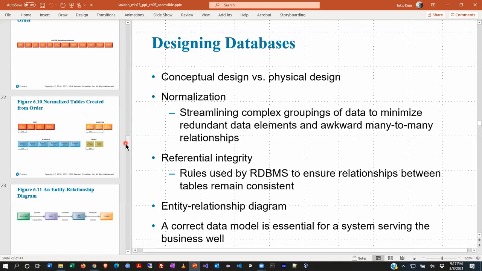This next thing that we're going to look at over the next couple of slides, we're going to look at what we call normalization. We looked a little bit at referential integrity already, and then entity relationship diagrams.